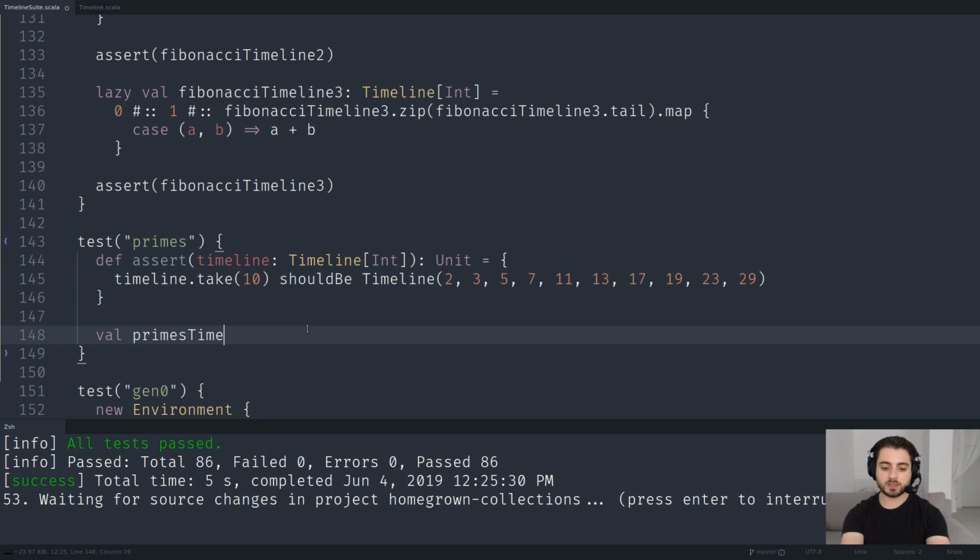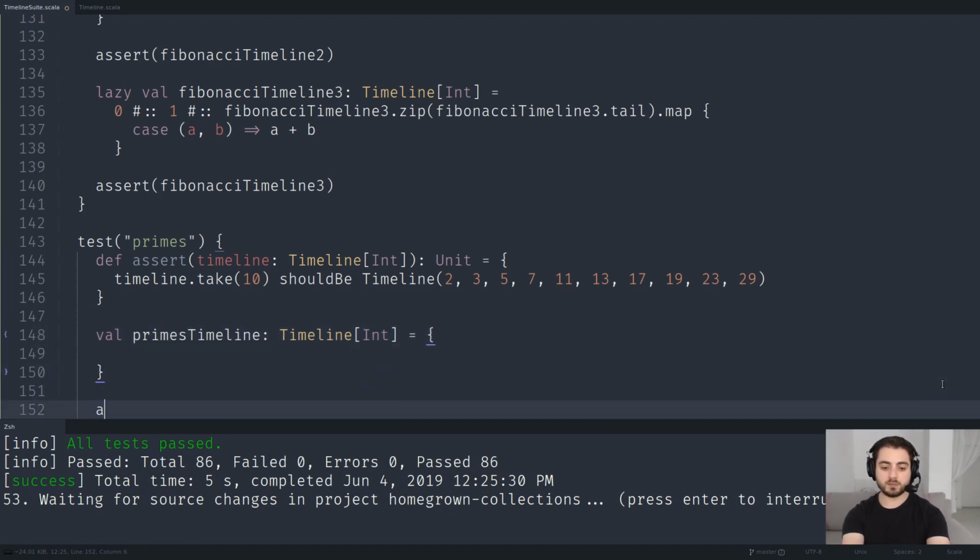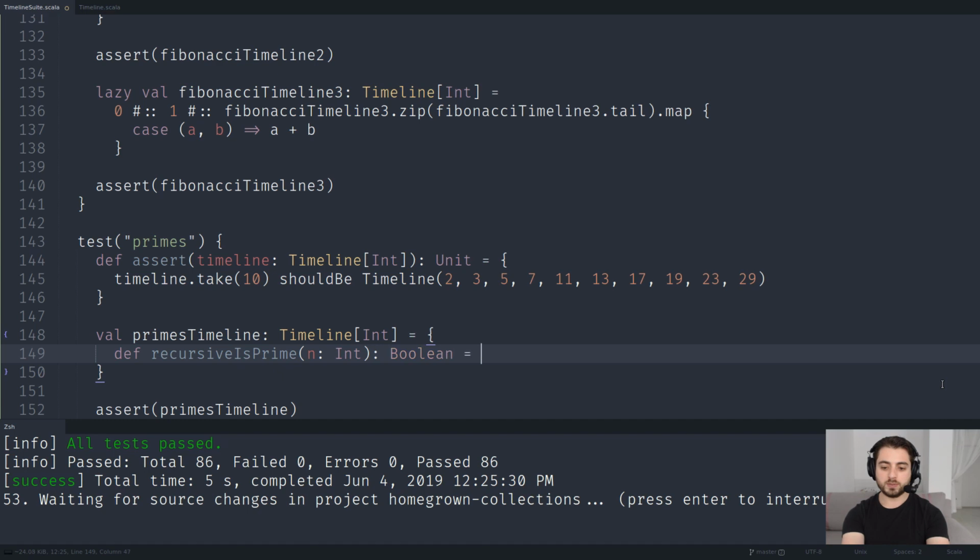Okay, so let's implement in the same way as we did before. We're going to have primes, timeline of int. We're going to have some sort of implementation in just a few seconds. And at the bottom, we're going to say assert primes timeline. Okay, so the implementation is going to be like this. We're going to have the recursive is prime. It's going to take the n, which is an int, and produce a boolean. It's going to be a little bit different, right?